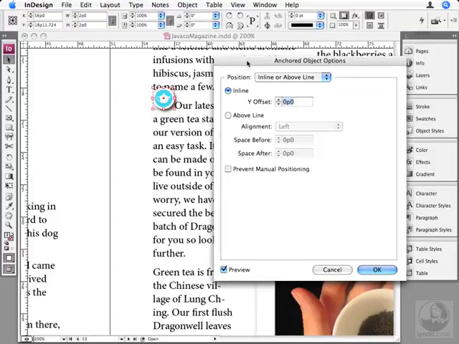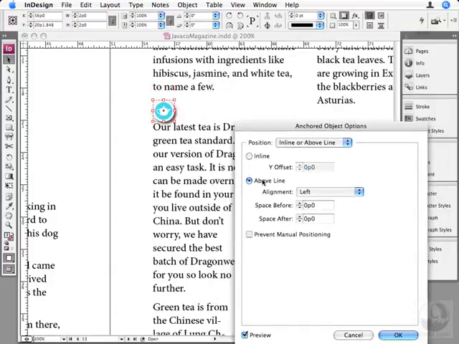I could also change this to an above line object. And an above line object is an object that sits between the line in which it's anchored and the line above it. And InDesign ignores leading, ignores space before, all of that, and it always makes space for that object, no matter how big it is.